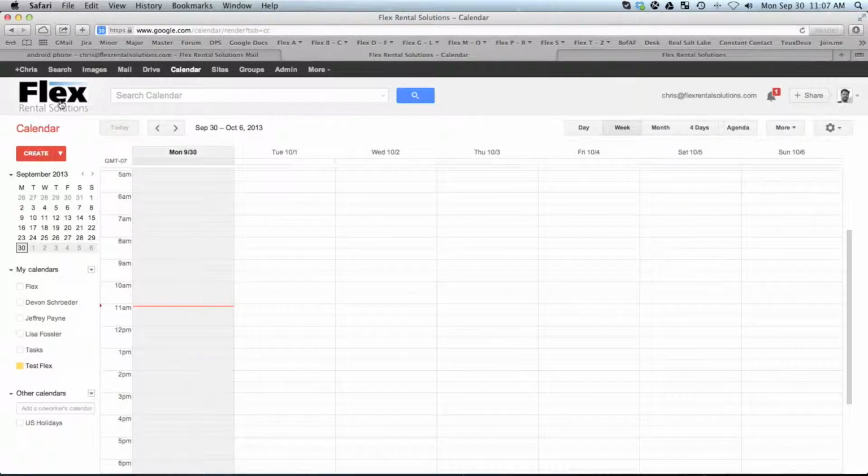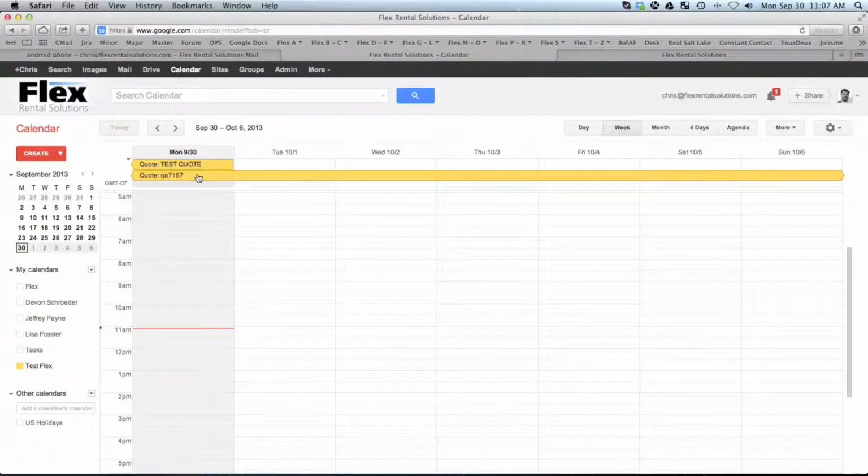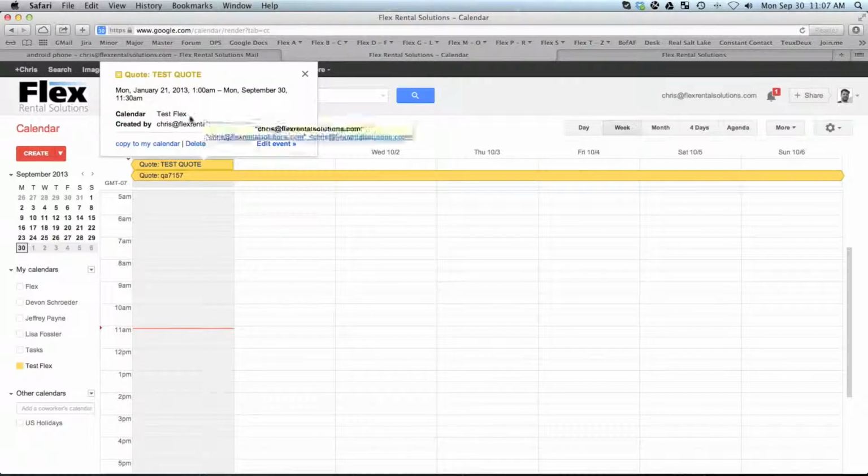So now I'm going to refresh here and it looks like we've got my test quote that appeared in here and we've got a long-term quote that's showing up here. If I click on there, it'll just give me some very generic information. It's basically just showing up on our calendar.